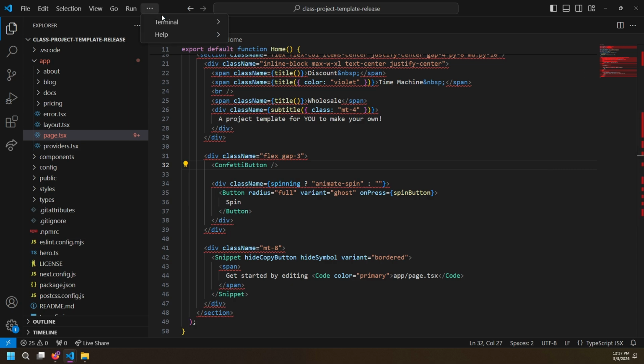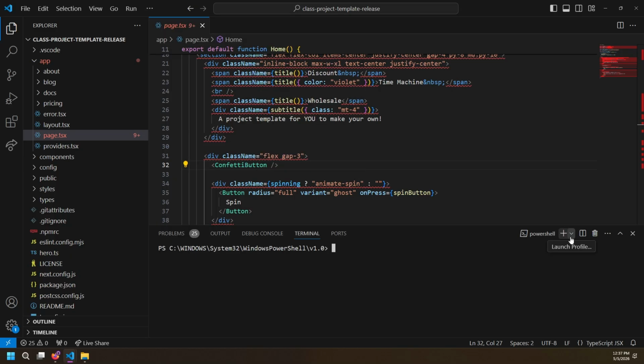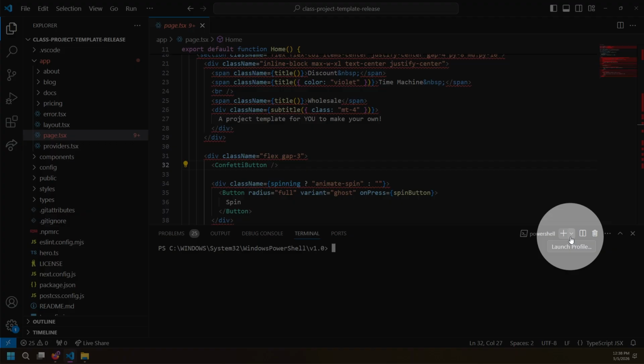We do that by looking for the button that says terminal. Mine is hidden because I have my screen zoomed in a little bit. And we're going to create a new terminal. Now, it's very, very super important, before you start typing any code, that you change this to say command prompt.